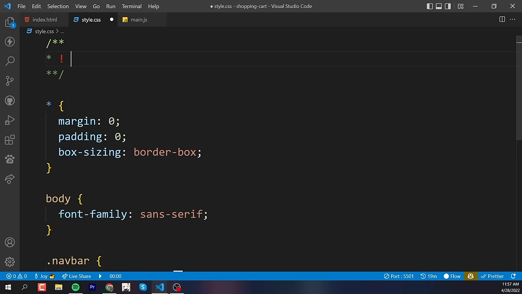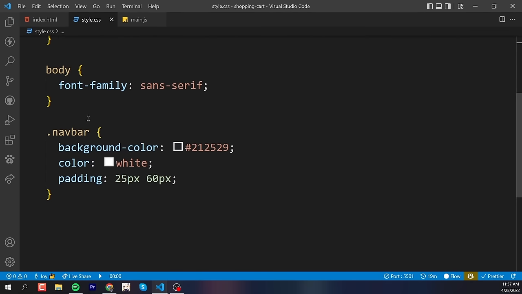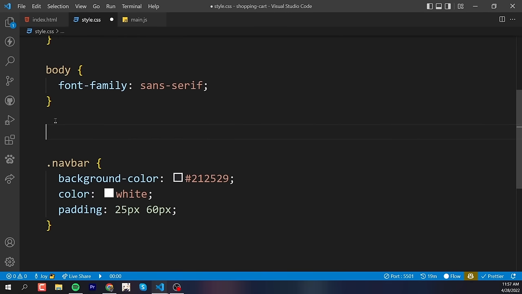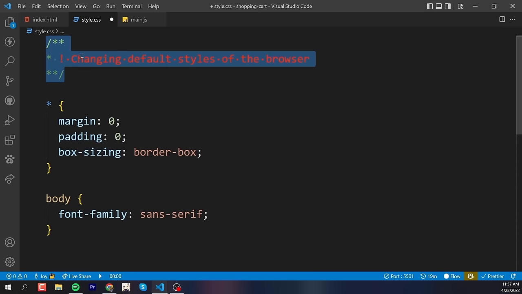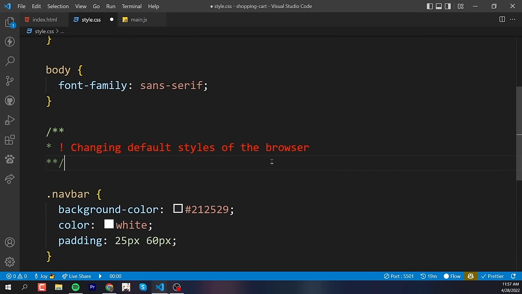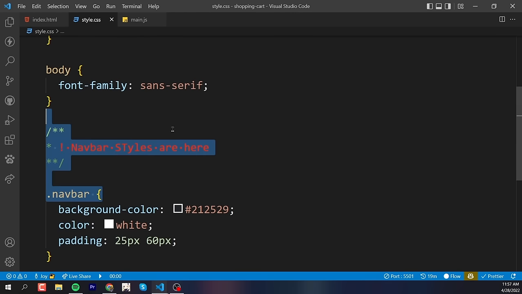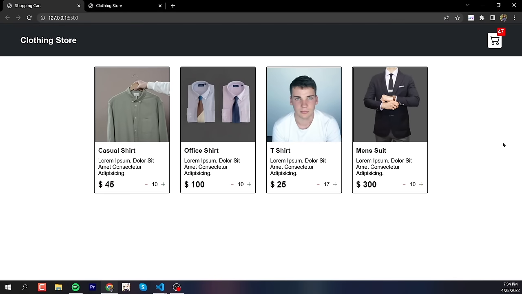And then here I'm gonna write changing default styles of the browser, okay, something like this. All right, and now I'm gonna scroll down here in this section. I'm gonna make another comment. So let me just copy this thing from there and then put it here, and then here I'm gonna write navbar styles are here, okay, navbar styles are here, something like this. There we go.